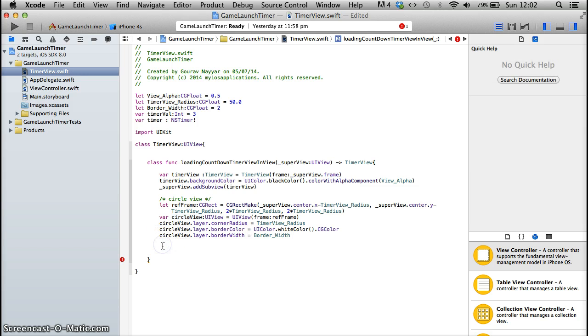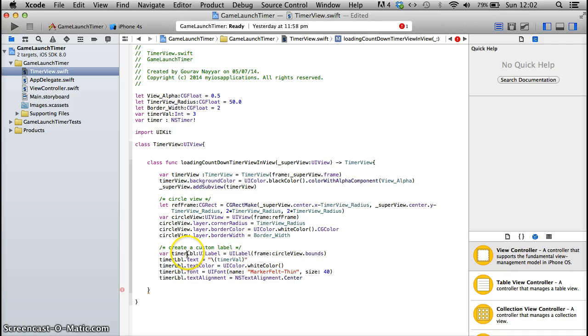And what we need now is to create a custom label which is going to show us the countdown timer. So we need to add a custom label. Here we are giving it a reference bound to the circle view. Then we are giving the text as the timer value, which we have defined here as 3, and then we're giving font and text alignment and so on.